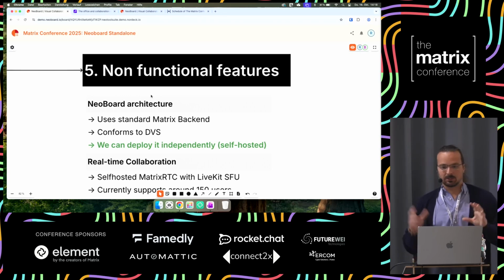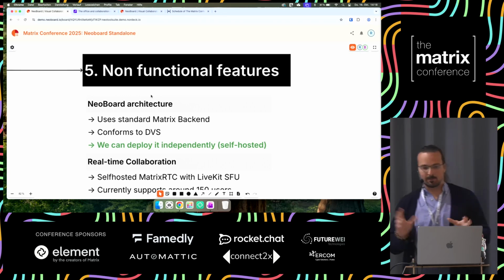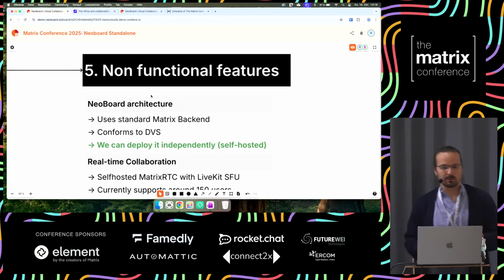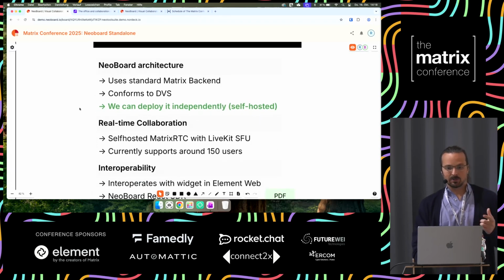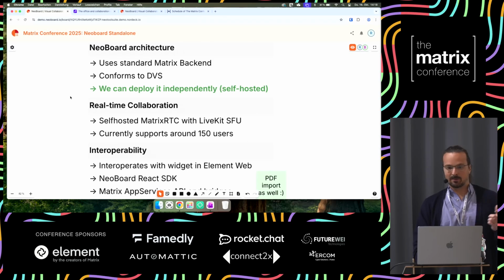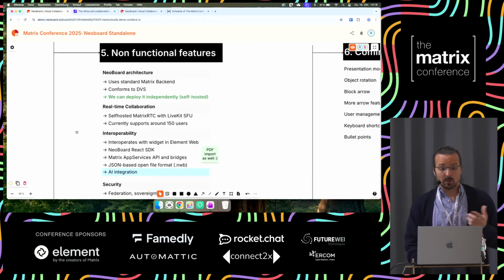So essentially, just to give a short reminder about how the infrastructure is working: the NeoBoard has a Matrix backend, which means it can run on any existing typical Element backend, and it can be combined with any service available in the Matrix spec, for example the service application API. It conforms with the Deutsche Verwaltungscloud-Strategie, or the German cloud management strategy. I just mention this to say that it runs in Kubernetes, and most importantly, it can be deployed independently or self-hosted. So what do I mean by that?